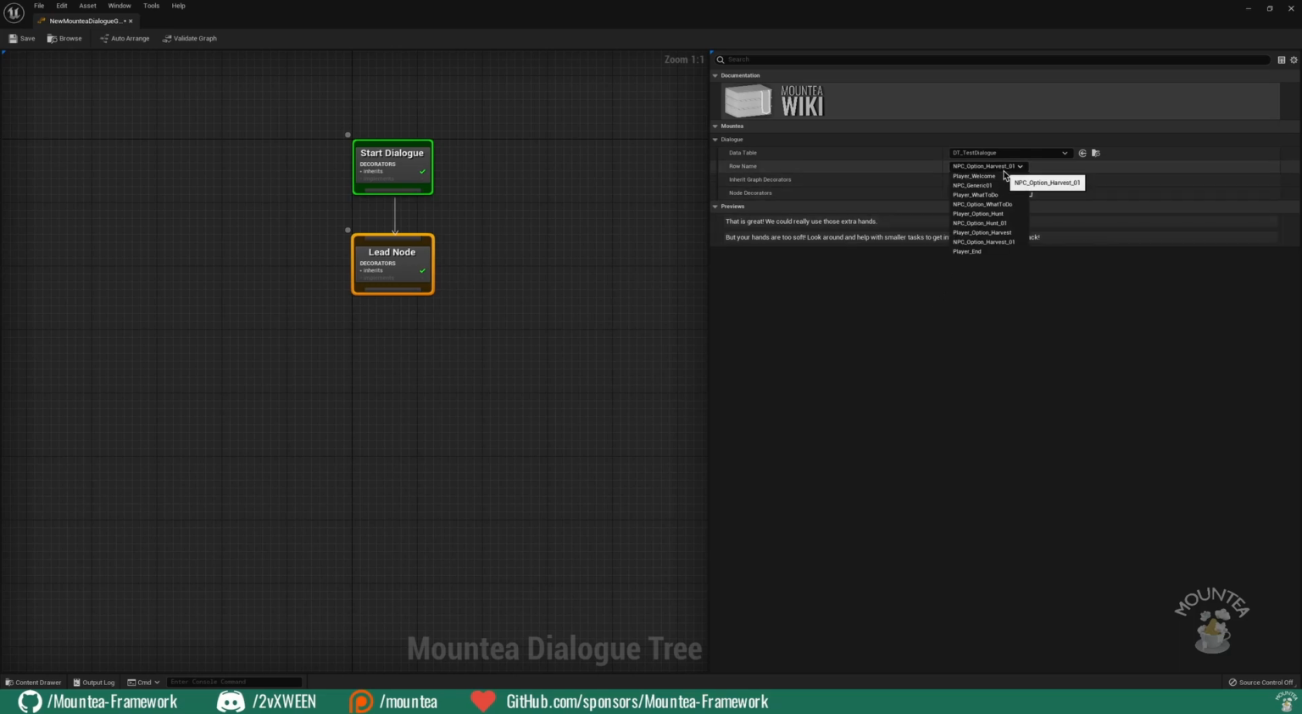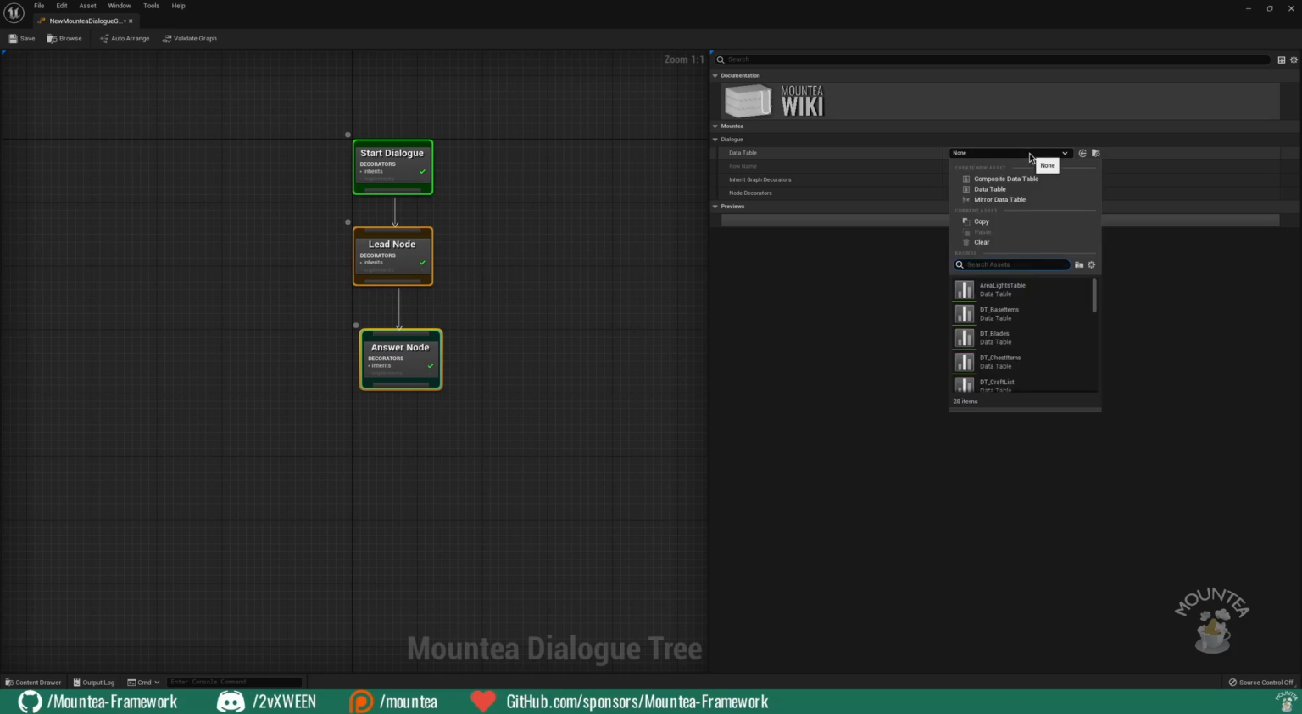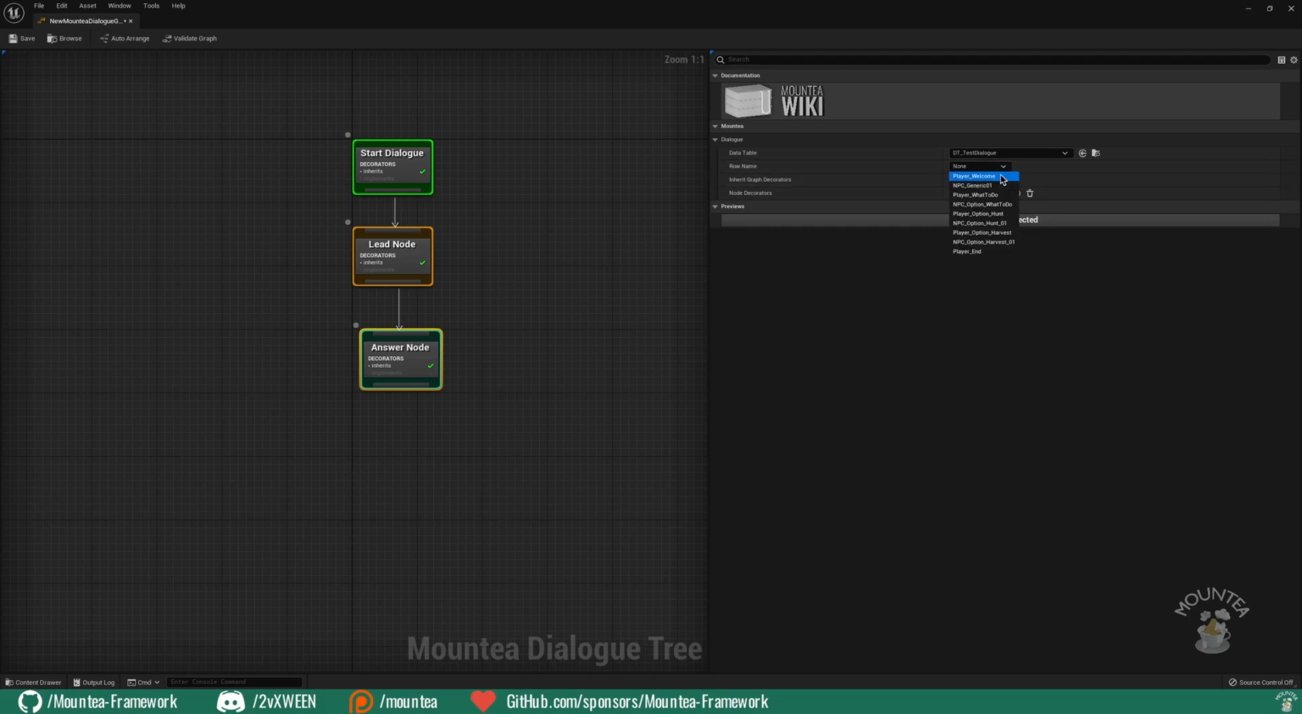So let me select something that makes more sense. Let me select the generic option, or maybe the player welcome. And now I will create another node, which is answer node. Answer node in this version is the player node, and we will do the same thing that we have done before. We will select the dialog data table. We will select row, and we can see something is happening there. So we have selected a valid data.